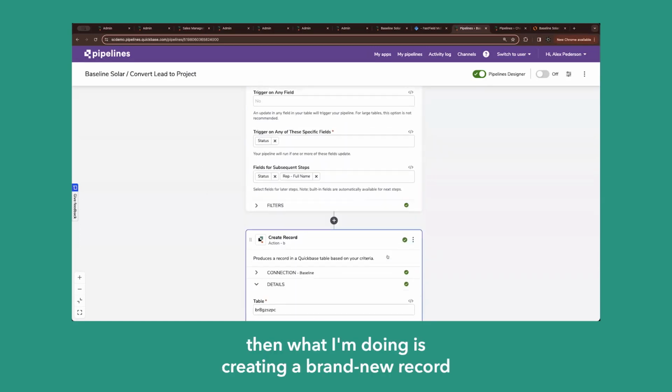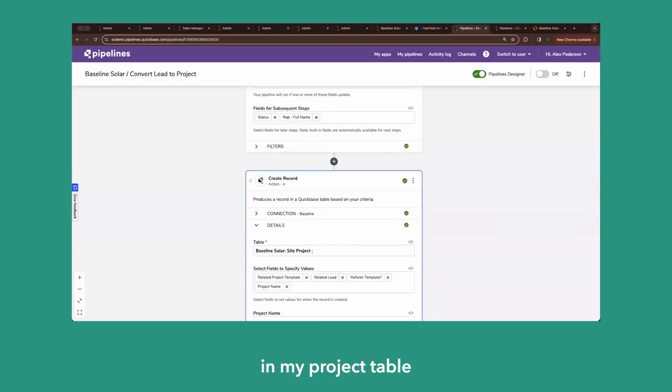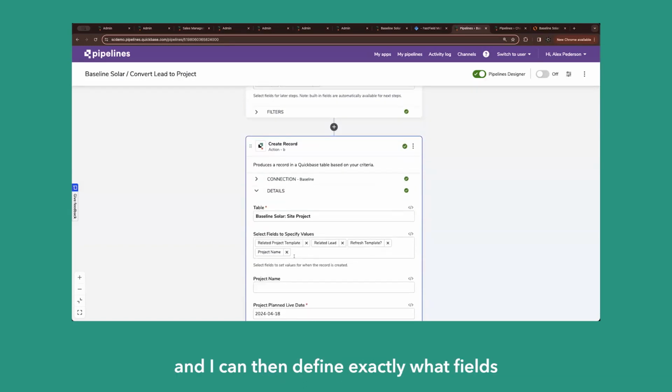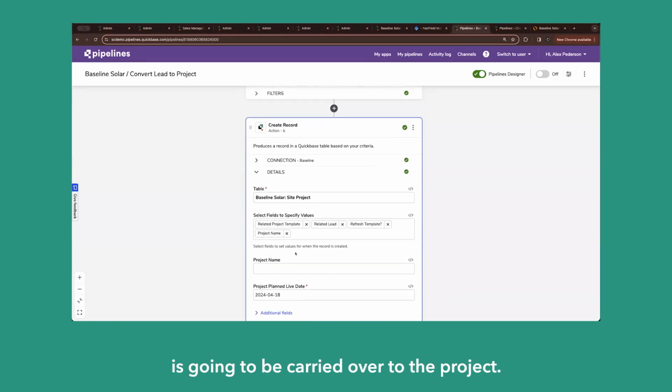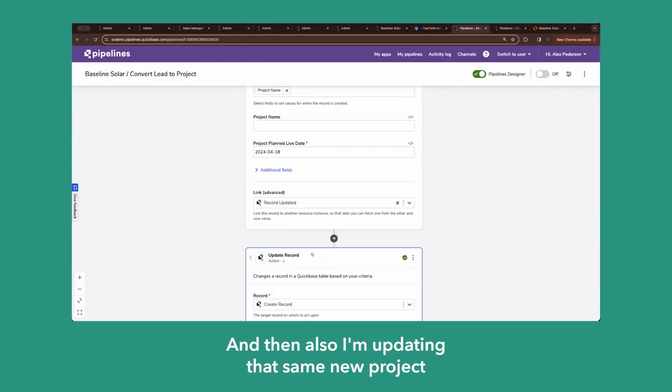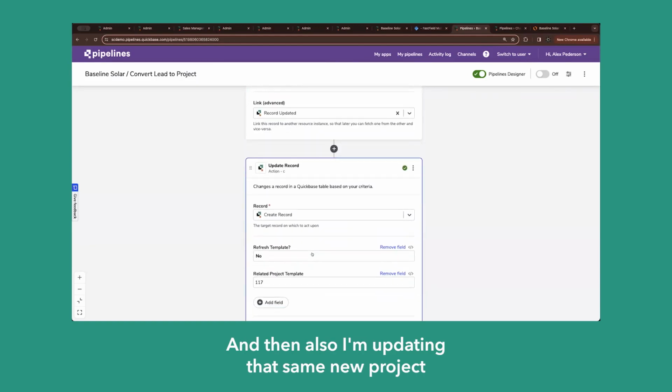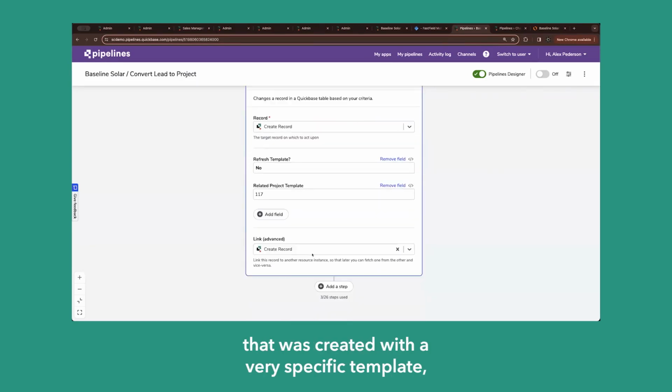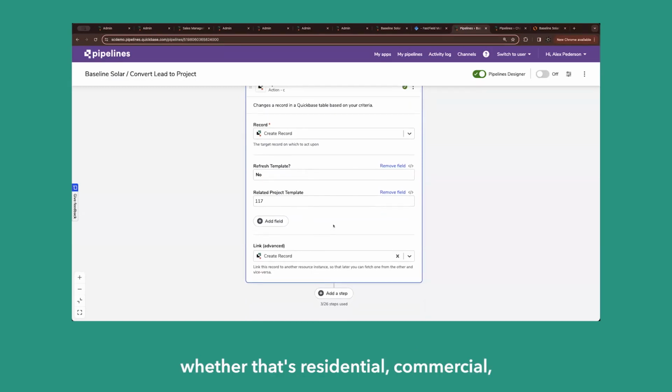Then what I'm doing is creating a brand new record in my project table. And I can then define exactly what fields or what data from my lead information is going to be carried over to the project. And then also I'm updating that same new project that was created with a very specific template, whether that's residential, commercial, or ground mount, that I named before.